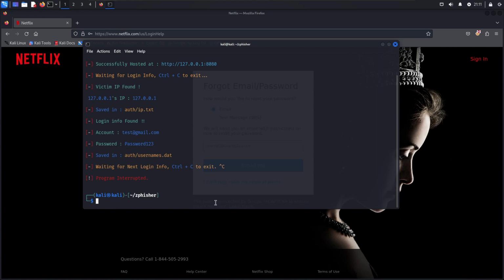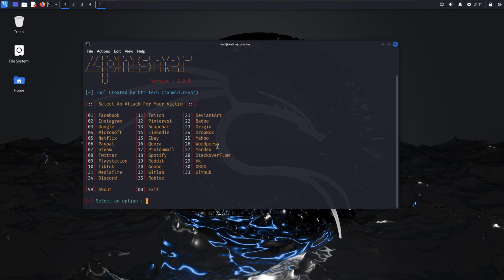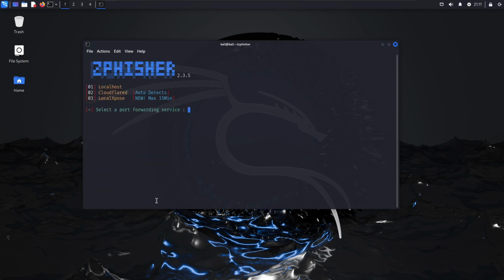So this not only applies to Netflix, let me go ahead and close this in the background, but like I said, it'll work for any of the names in the list here. So we'll go ahead and do Spotify. Spotify is number 18, so we'll enter 18. It's going to run through the same thing again. I'm going to do localhost. Do you want a custom port? I'm fine with no. Let it start.